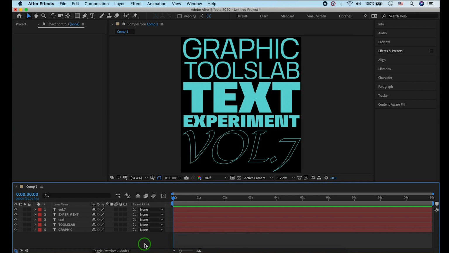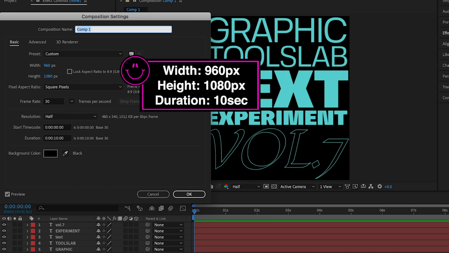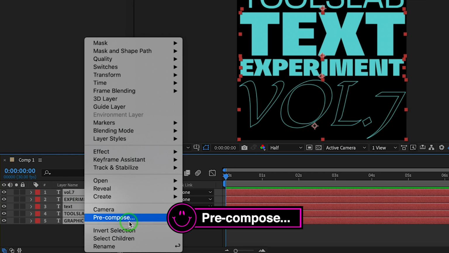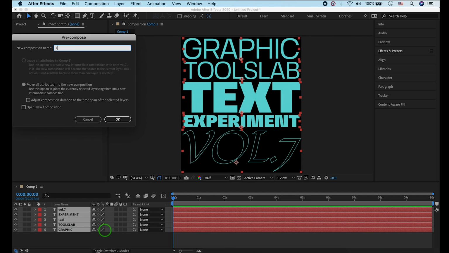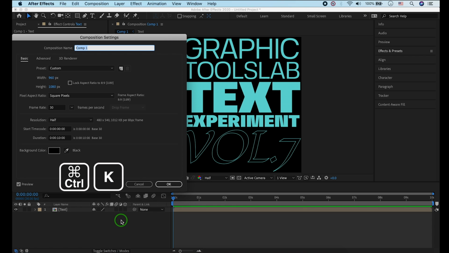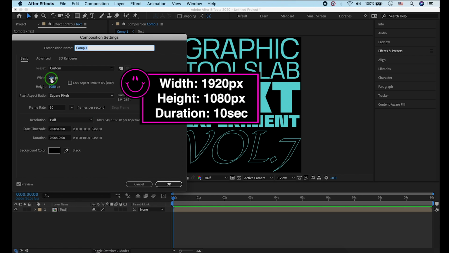I made a composition in text already. I made the width 960 and height 1080 pixels, and duration 10 seconds. Okay, let's get on. Select Pre-Compose by right-clicking. I'll type in text. Press Ctrl or Command K to open composition settings. Let's change width to 1920 pixels.